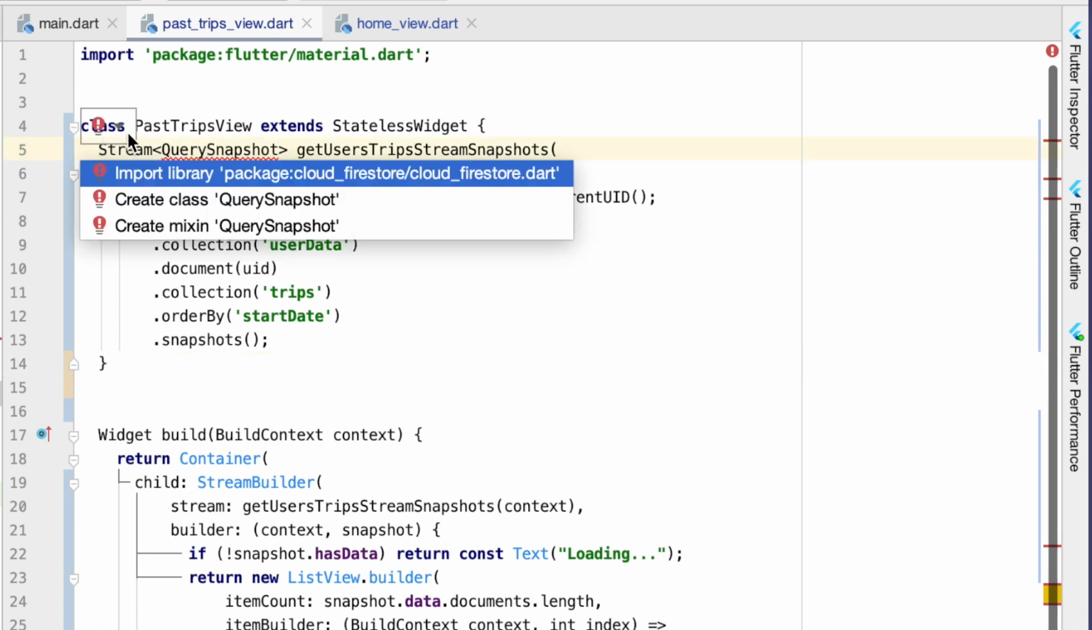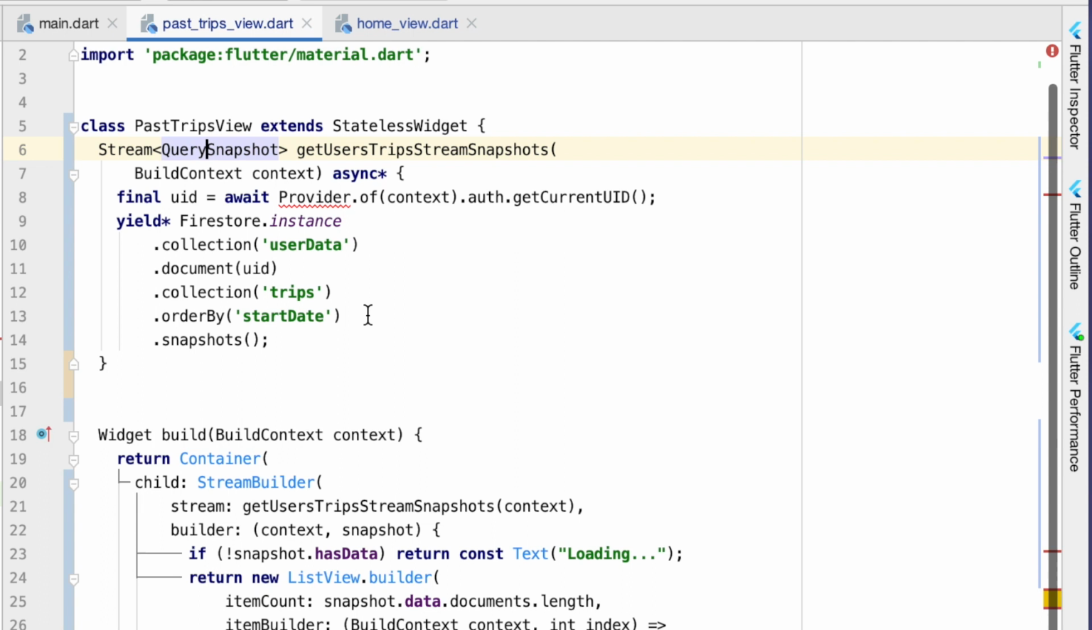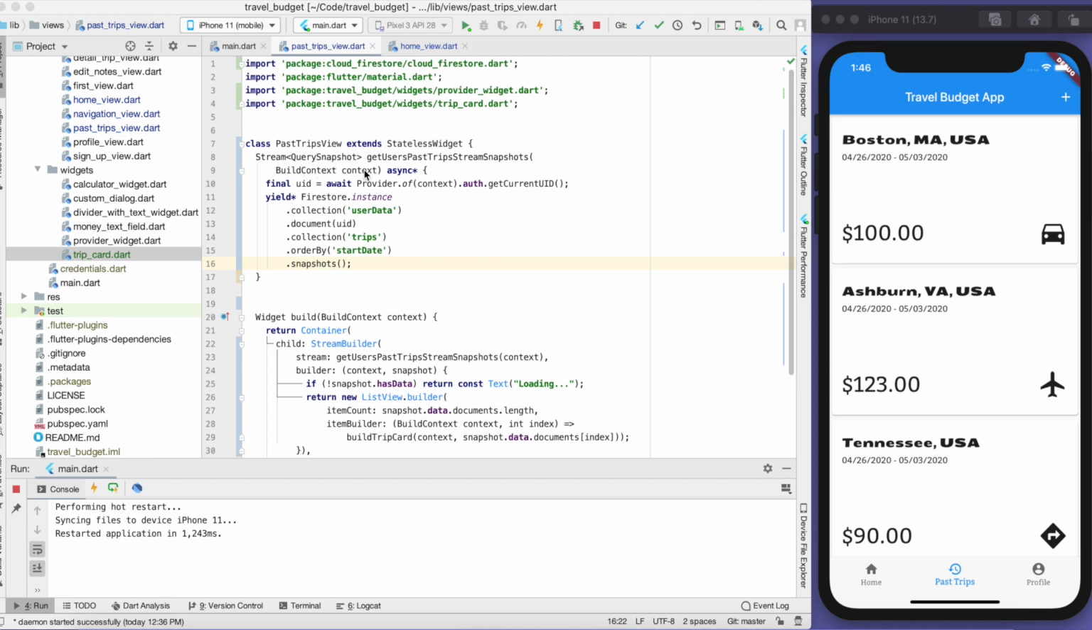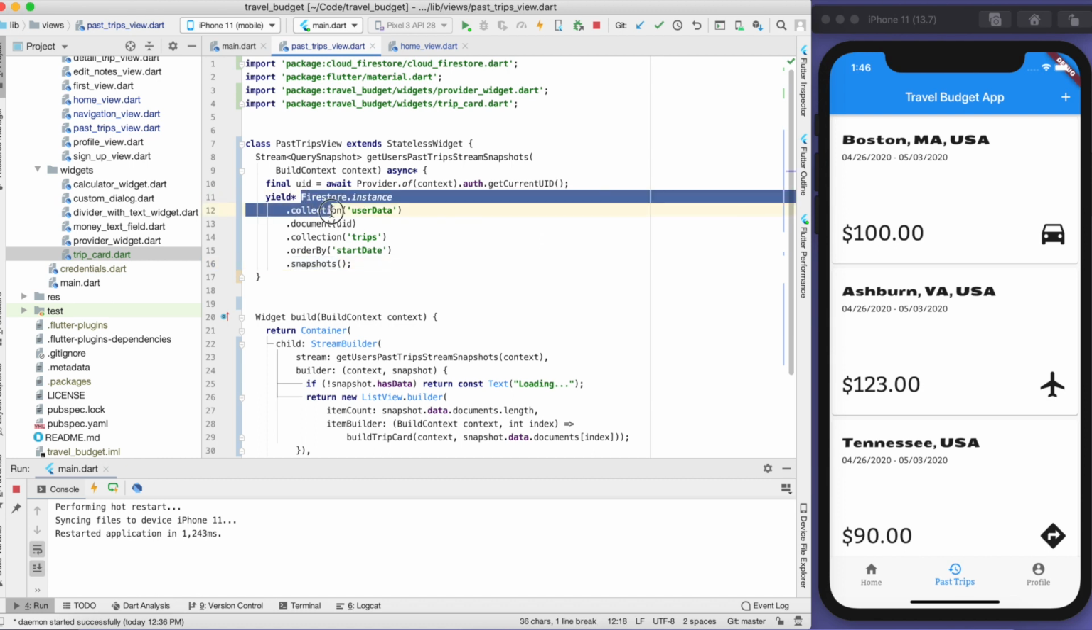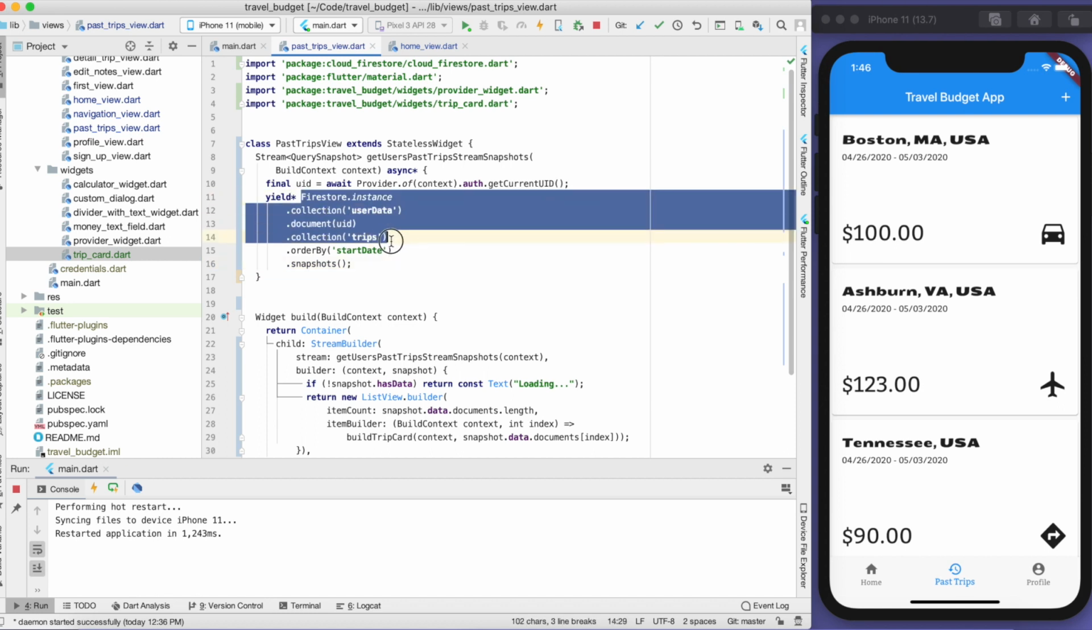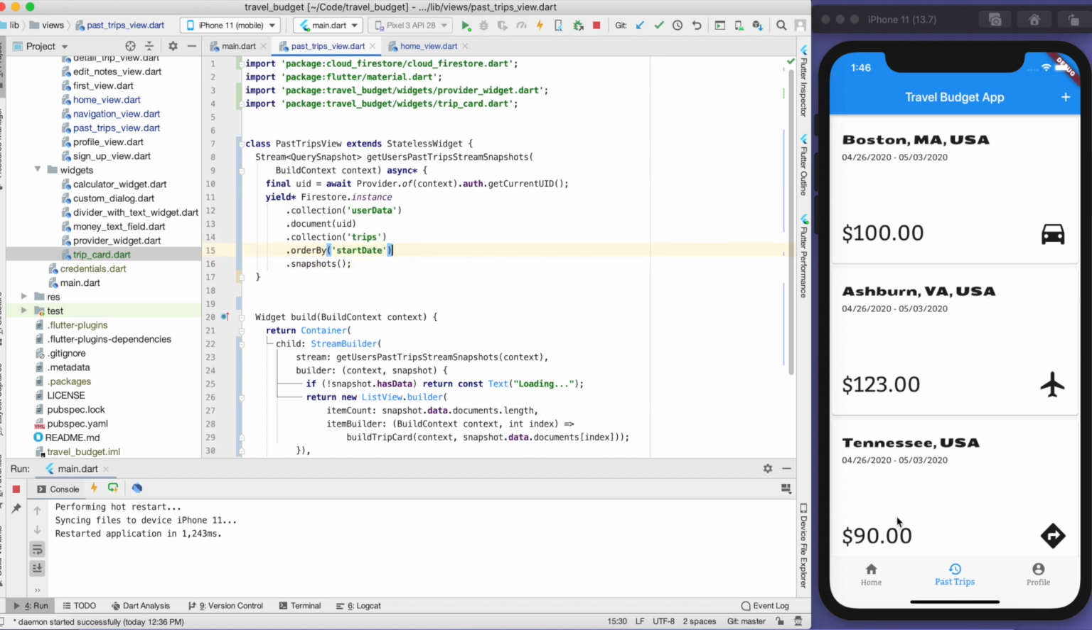And because we're going to be using Cloud Firestore, we do need to import that package, and provider is also going to need to be imported as well. So this function here is going to be returning a query snapshot stream of the Firebase data. You can see it's calling snapshots at the end here, which is basically getting a snapshot based on these parameters. So we are essentially already making a query to get this stuff.